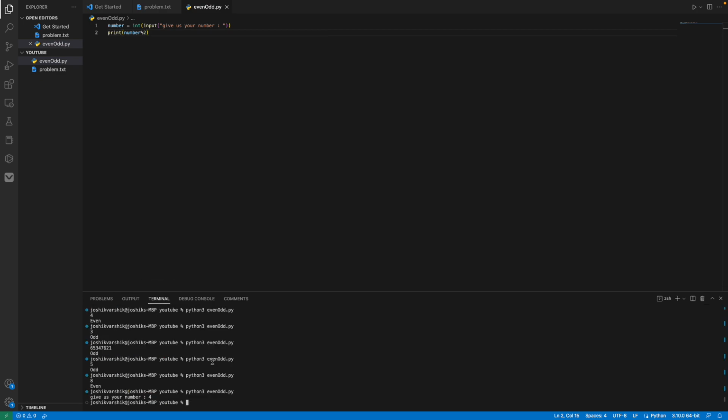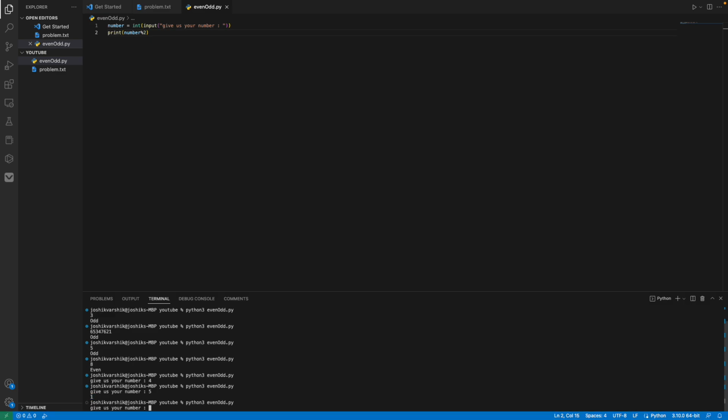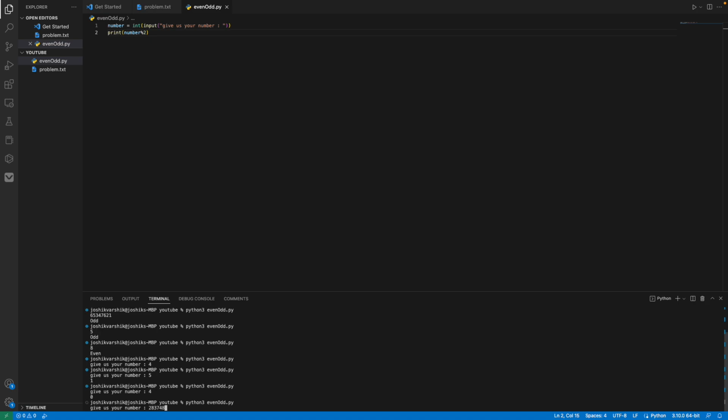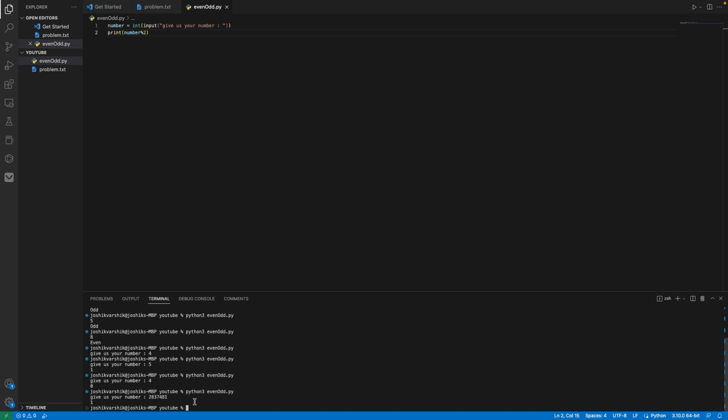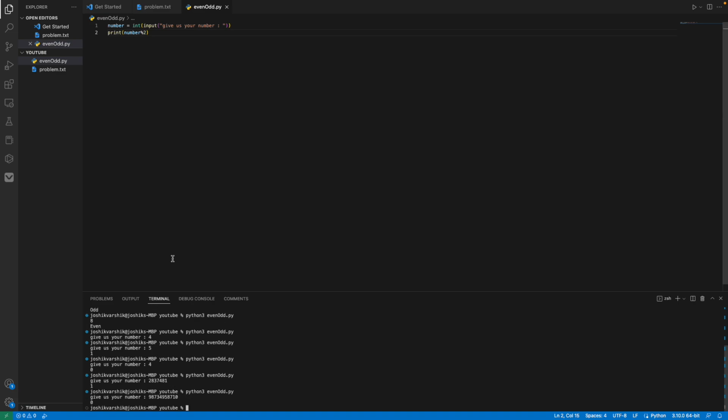So again, let's run our program. Give us your number. If I were to do say 5, you see how the remainder is 1. However, if I were to say something like 4, the remainder is 0. And this works with any even or odd number. Let's give it this really big odd number. The remainder is 1. Let's give it this really big even number. The remainder is 0, right?